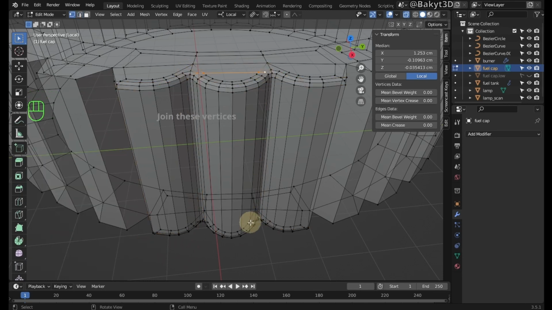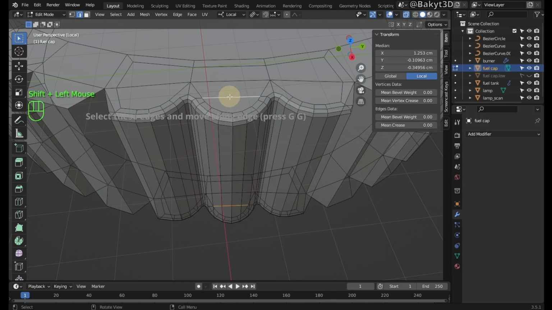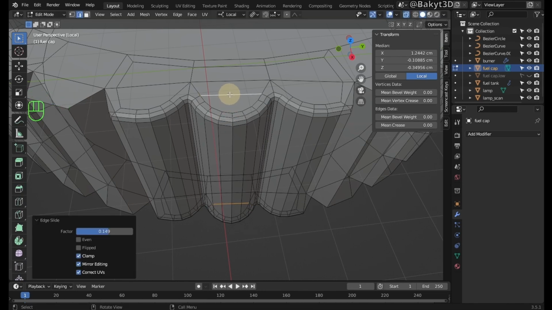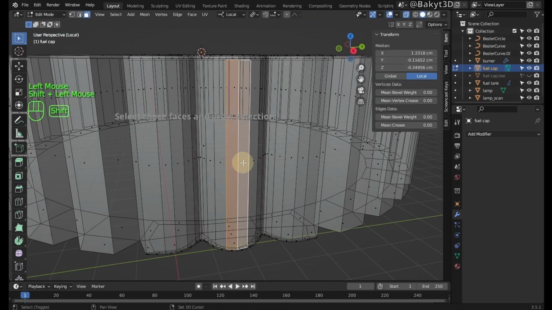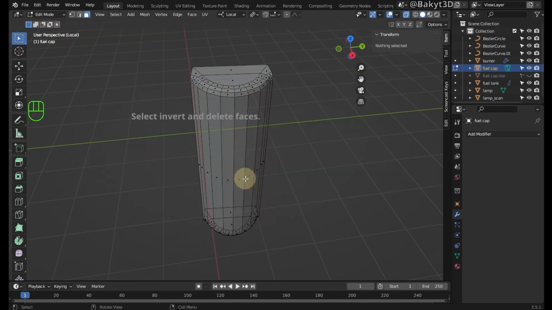Join these vertices. Select these edges and move along edge. Press double G. Select these faces and grow selection. Select invert and delete faces.